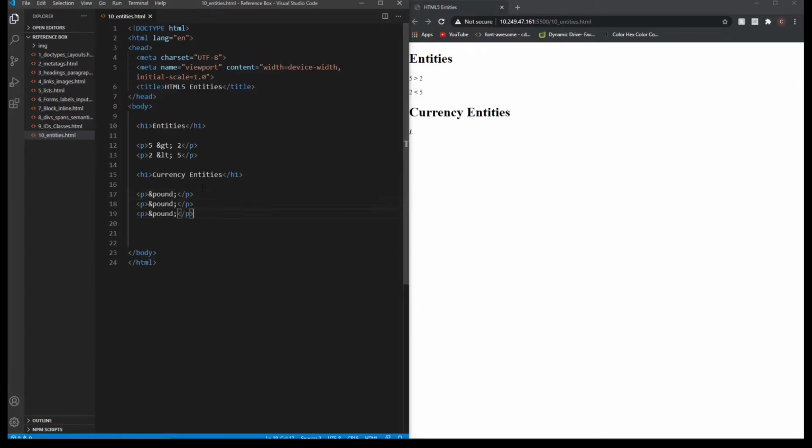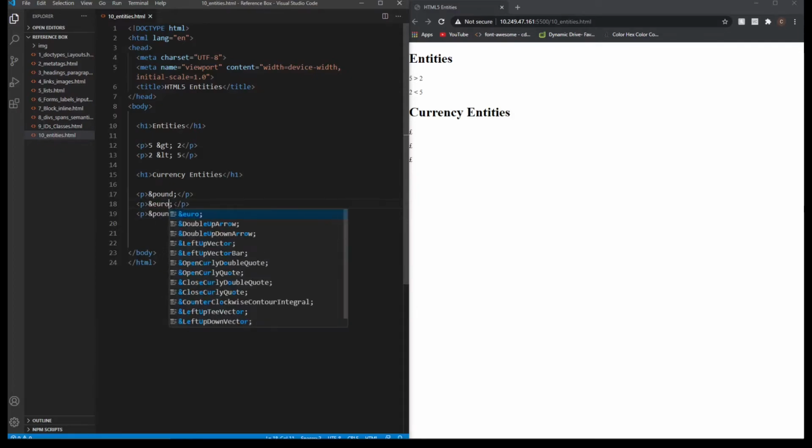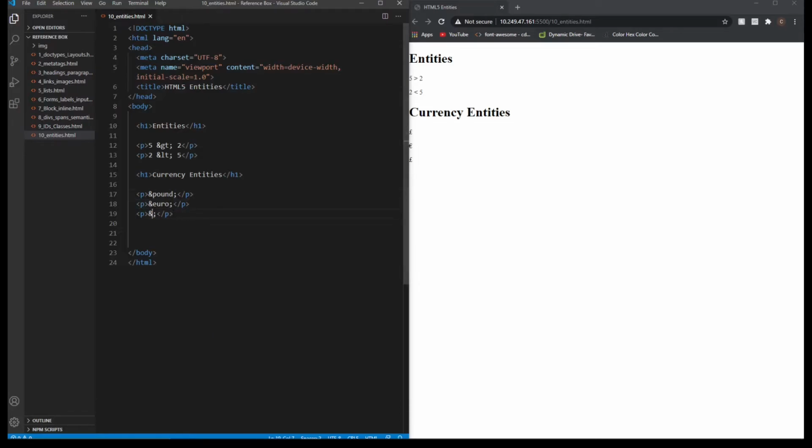And then we'll just duplicate this a couple more times. So for the euro it would be euro, and then for Japan it would be yen. And then you've also got the cent, so instead of yen it would be cent. So quite easy to remember, quite easy to implement.